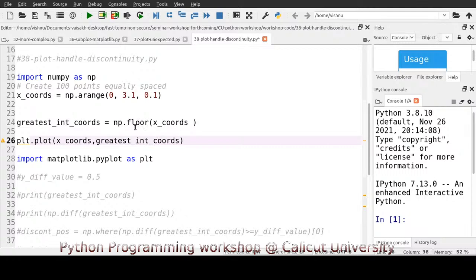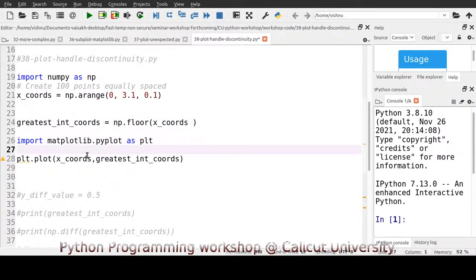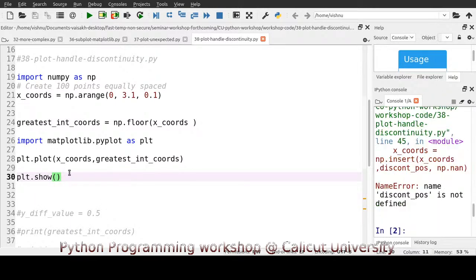What happened? Am I skipping plt? Okay, plt is appearing after that. Sorry, so plt should be kept here. So here it is. Now plt, what's the problem? Okay, there is no problem. Now plt.show. This shows the graph of the function.